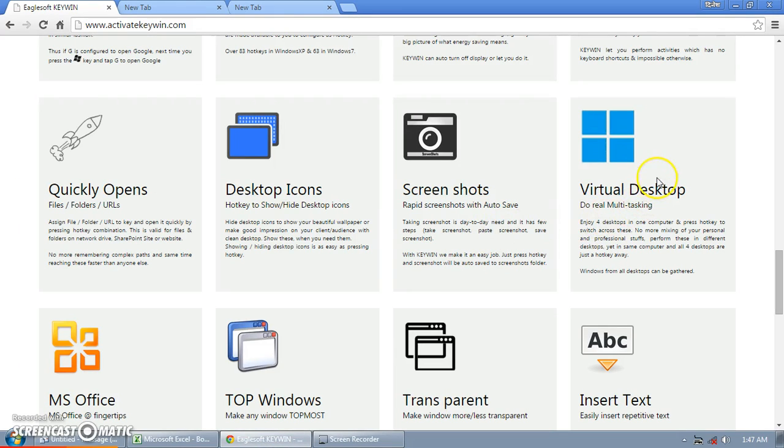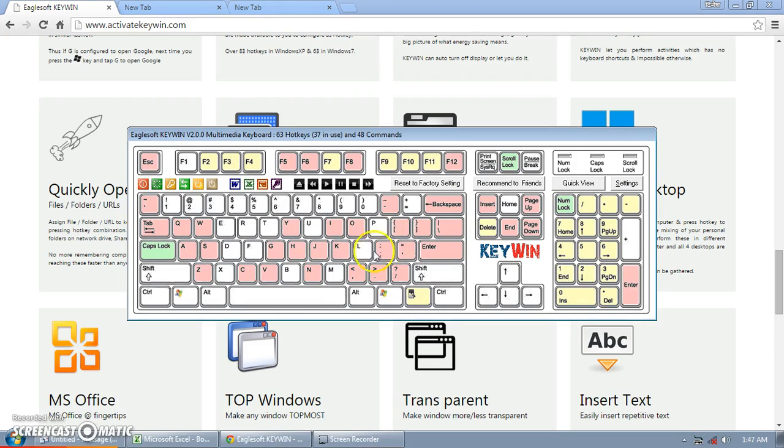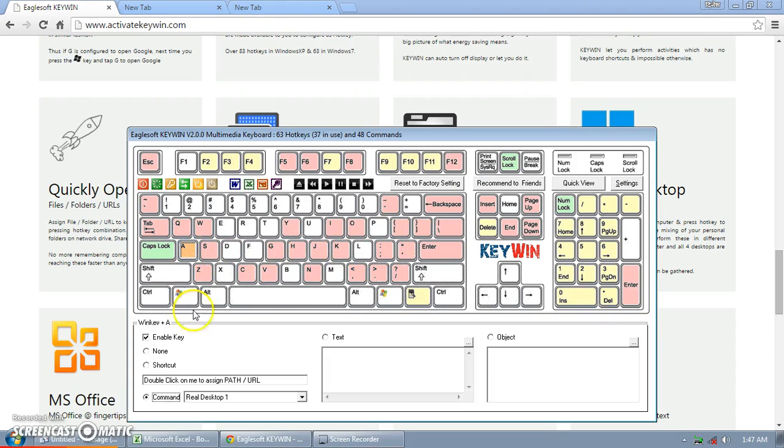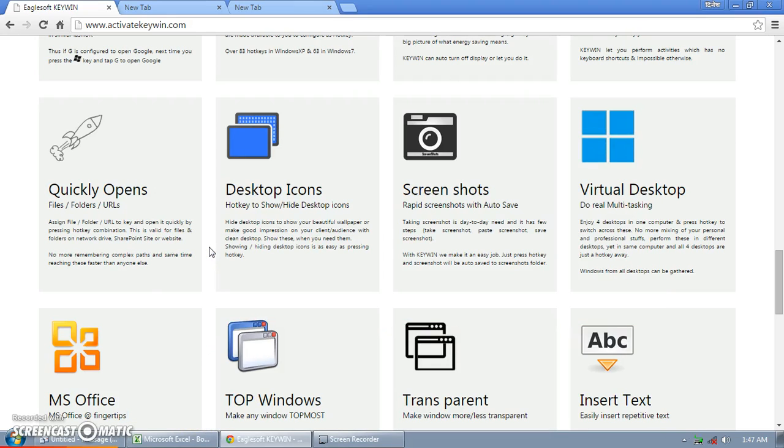Virtual desktop. So KEYWIN offers 3 virtual desktops, including your own real desktop. So I'm working in a real desktop. If I want to switch to the virtual desktop, I need to assign that command to that particular hotkey. I'll show you some example. Now A is the key where I have assigned my real desktop. S is the key where I have assigned my virtual desktop. So if I need to go to my virtual desktop 2, I need to press Windows key and S.